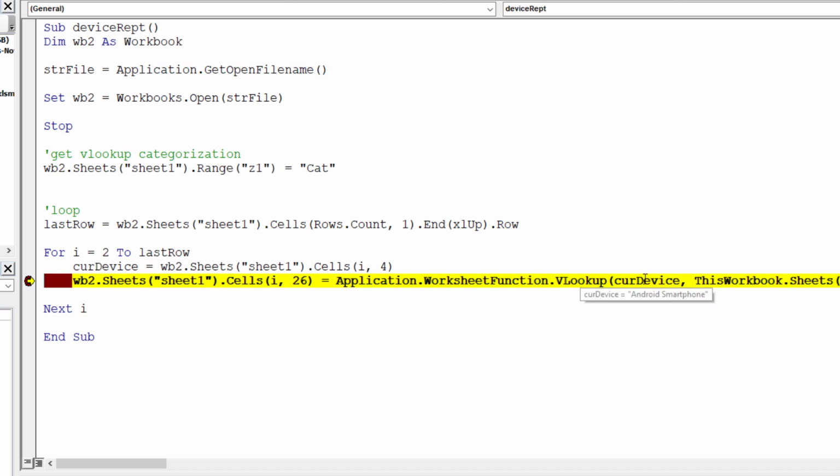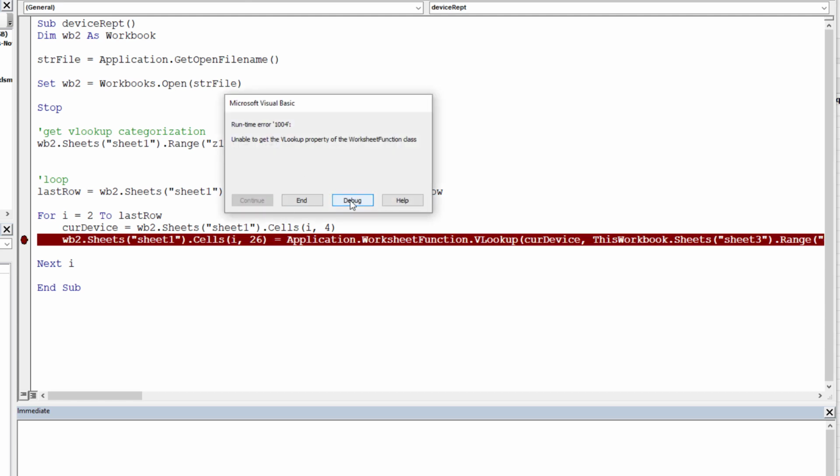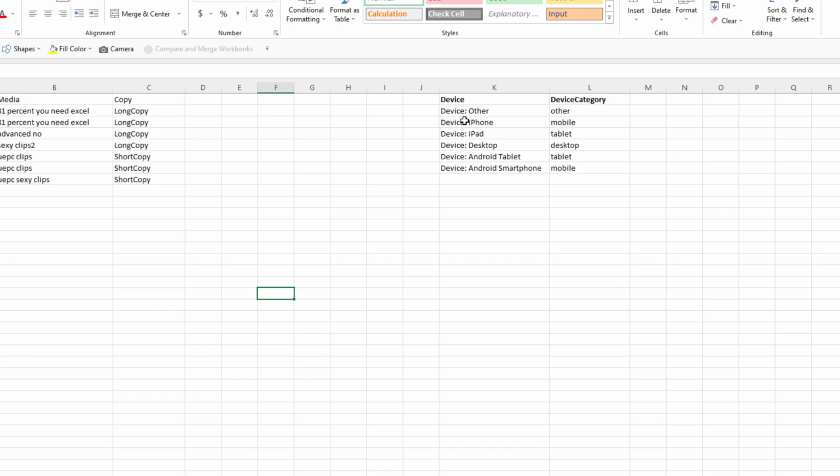We have all these different things. We're going to try to look up Android smartphone from this workbook, that range that we talked about. And we're going to see if we can look it up from the other workbook using the VLOOKUP. So I'm going to hit F8. All right, so it's not happy with that. All right, so that's pretty simple. It looks like the website says device like this, but all of them actually don't have the device and the space after that. So we'll pause and be right back.